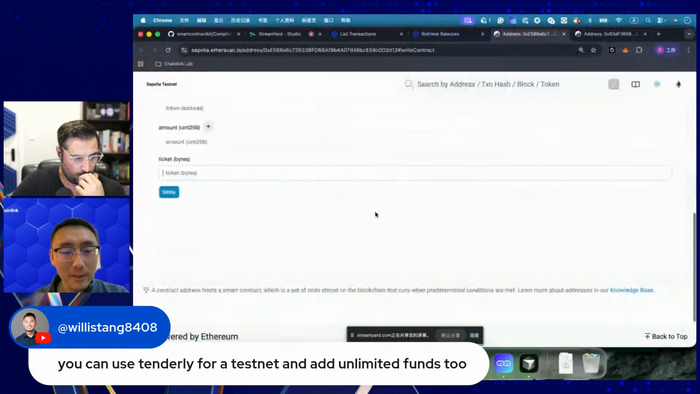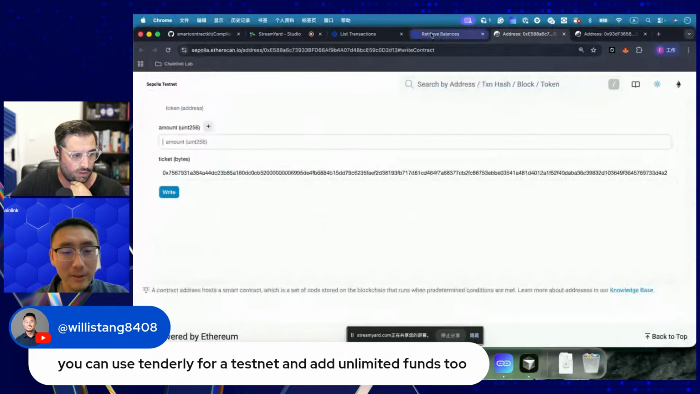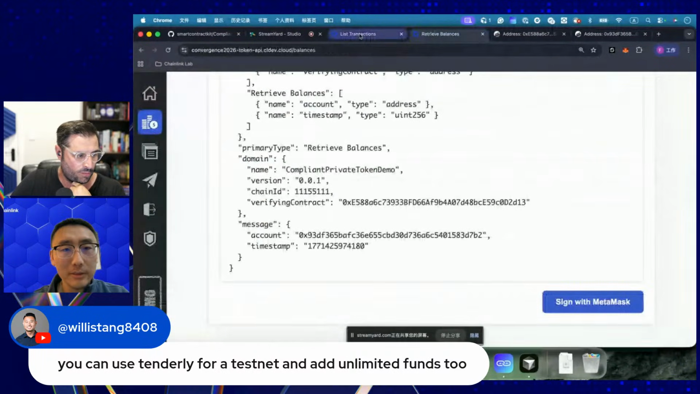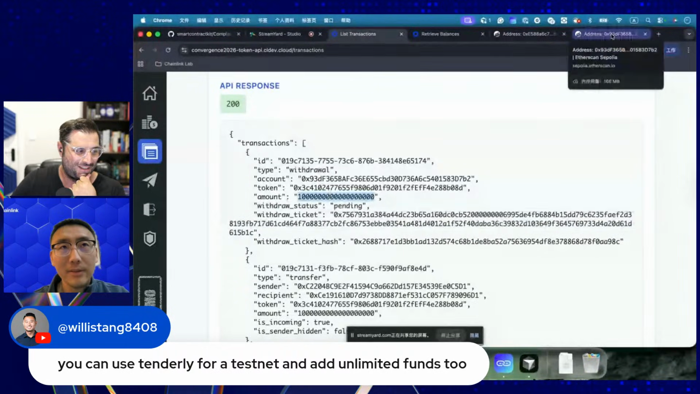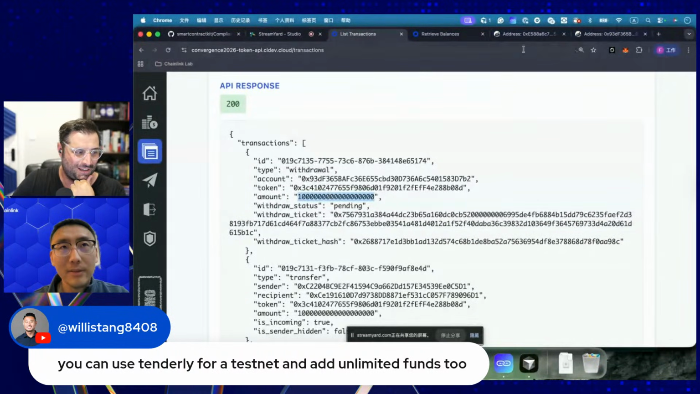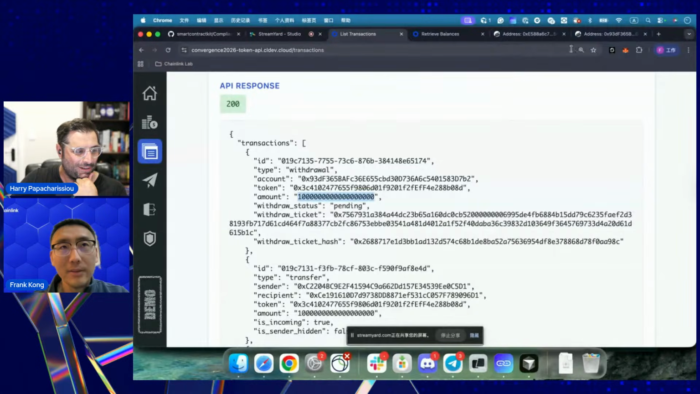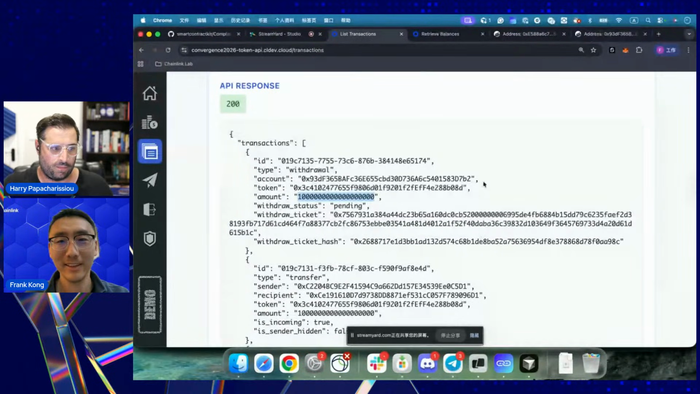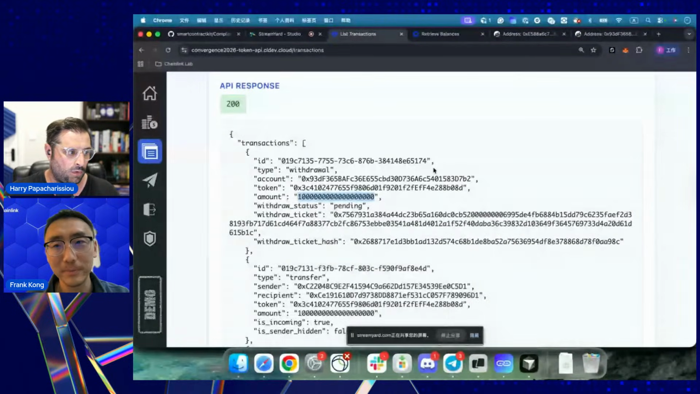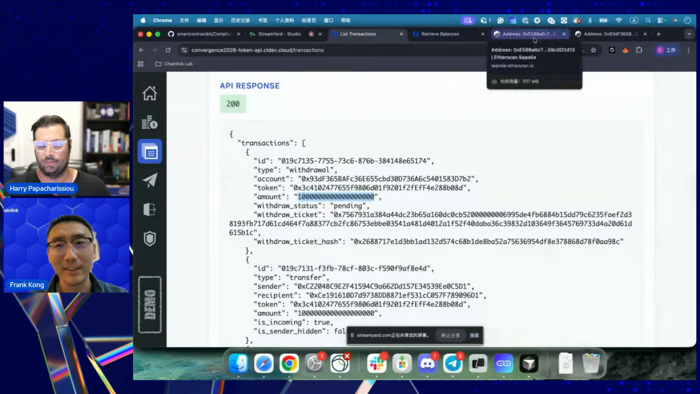And go to the Etherscan here and paste the ticket here. There's a great comment from William here too. You can use Tenderly for testnets and add unlimited funds as well. So if you ever run into this, you can just easily have more. You mean you use Tenderly to find this ticket? No, I meant instead of using the way that we're doing it here. Sorry, I didn't mean to confuse you. You can keep going. Okay.